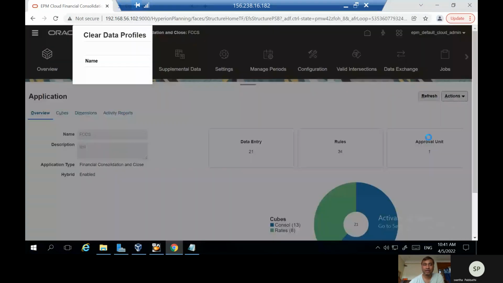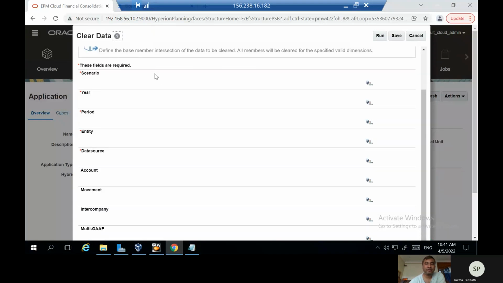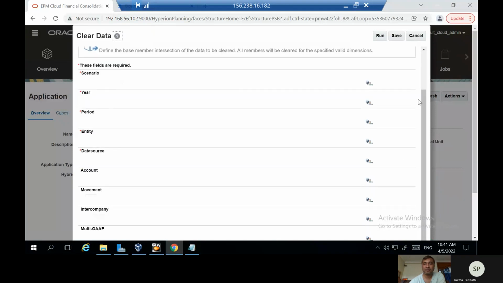And when you click on create, we need to know what type of data we need to clear: regular data or override data or rate data. Depending on our requirements, we will create, and what type of scenario we need to clear the data. We will give here entity and data movements and data gaps, and multi gaps and intercompany movements. All this data is given and that specific scenario will be cleared by clicking here run.